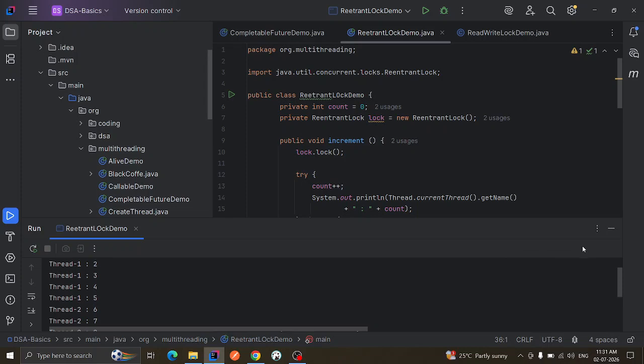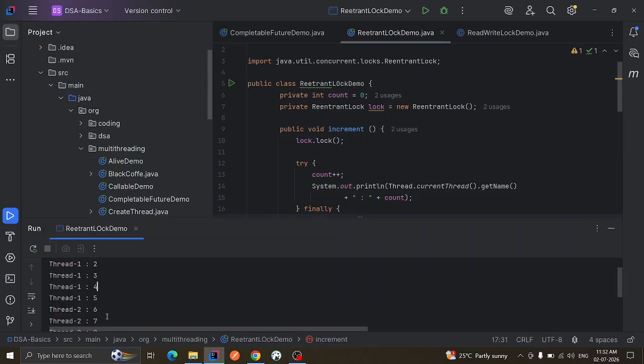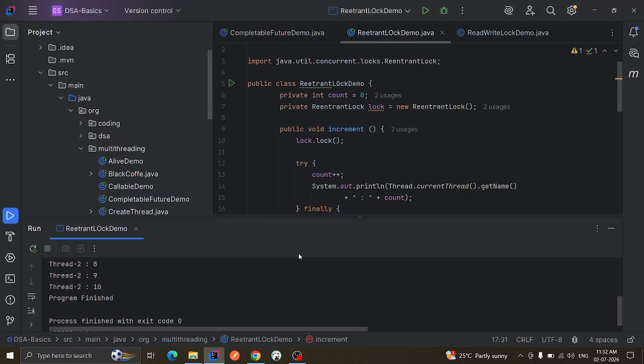So what happens is, the first time thread 1 calls the demo.increment method, it will lock this method and keep on executing. When thread 2 tries to execute that method, the lock is not available. So thread 2 will be in waiting state. Once thread 1 releases the lock using the lock.unlock method, thread 2 will execute this increment method. That's why you can see the output for thread 2 starts from 6. So this is the example for ReentrantLock. I think you understood what ReentrantLock is.